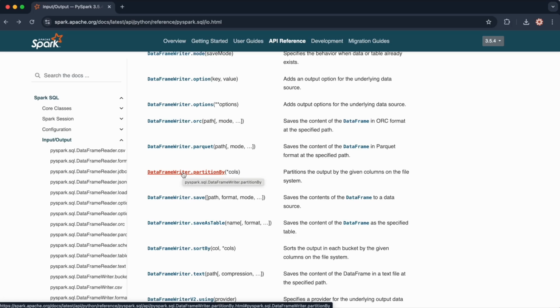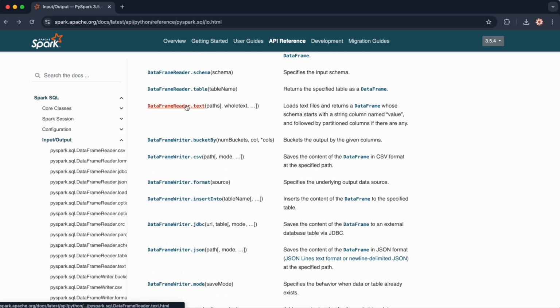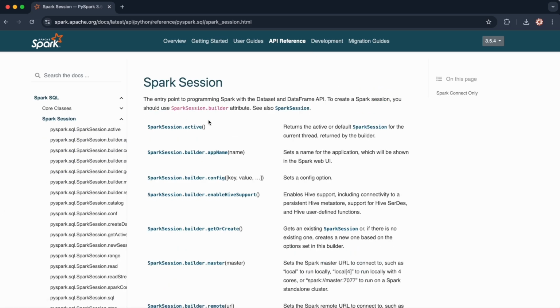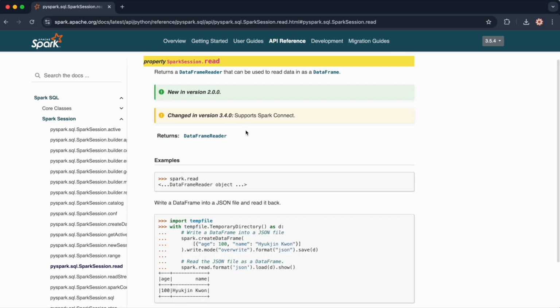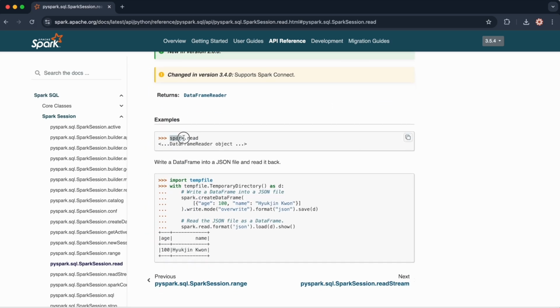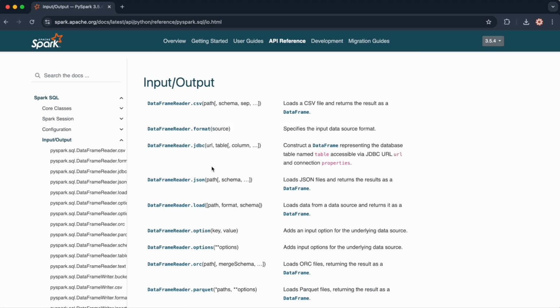To read files from file storage, we need to use the DataFrameReader object. The DataFrameReader object is created using the read method, and that's a part of the Spark Session class. So in Spark Session, you should be able to see SparkSession.read. Spark.read creates a DataFrameReader object. And as with the DataFrameWriter object, the methods are available in input and output. Here they are. Just like with the writer, we have methods for each type.